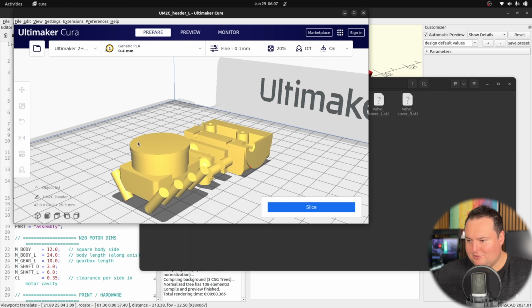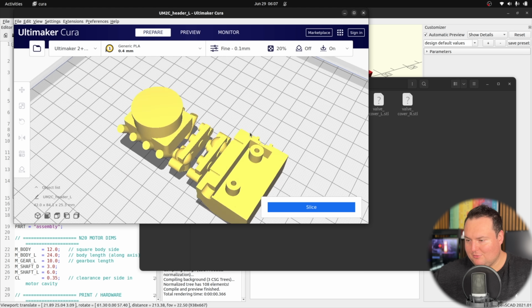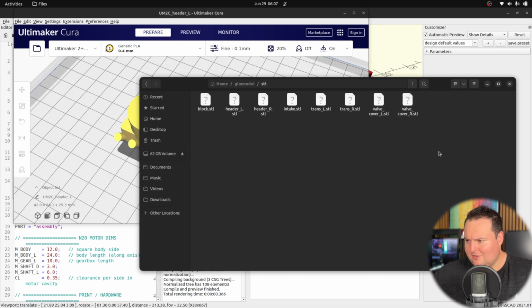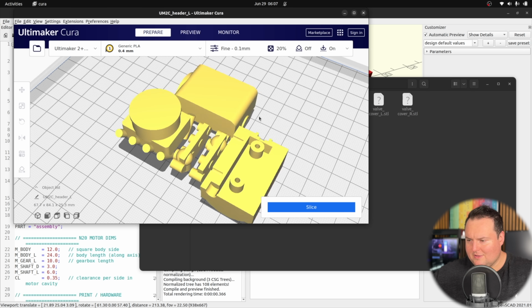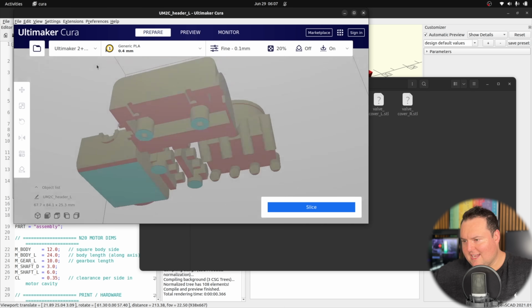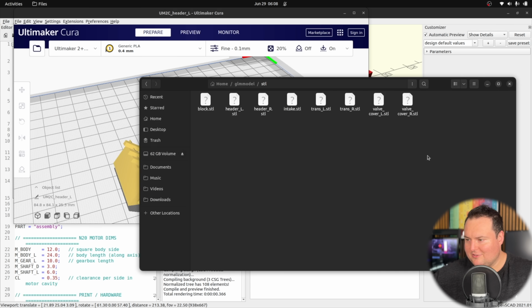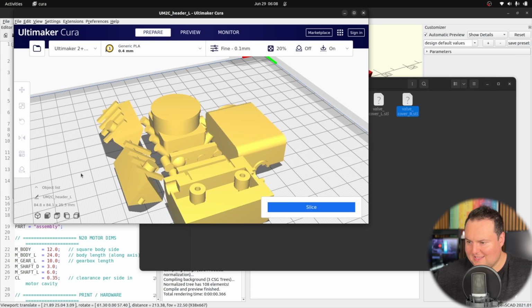Transmission left. Now this should be where our motor is going to be placed within. And, okay, maybe not. Maybe it doesn't go in there. Let's just look at our right transmission, which is just mirrored. Then we have our valve cover. Okay, so that's what the funky spiky thing is there in the OpenSCAD thing.